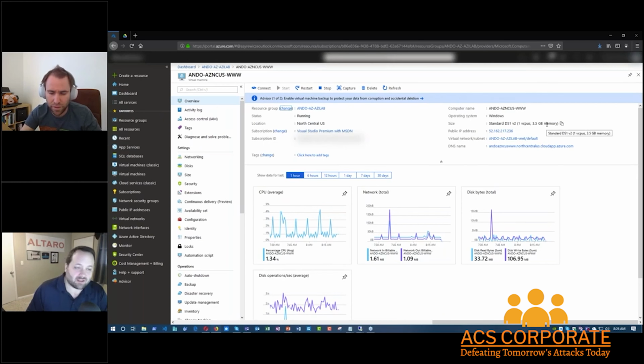It's not a very beefy VM, but enough for what I need here. And there's a number of different components here. You can see I actually have a public IP address associated with this virtual machine. And as part of the VM building process, you're given the option to have a public IP address.